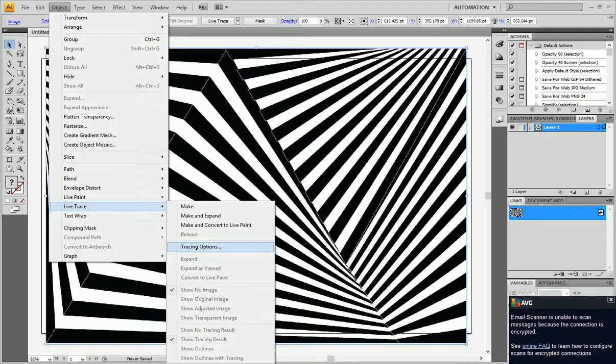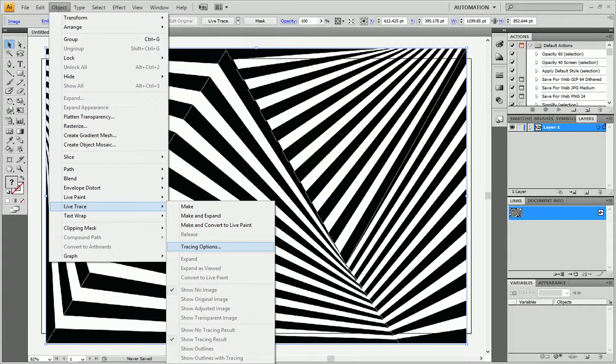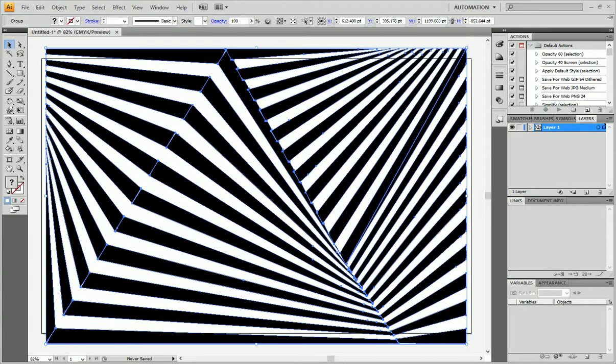Yours might say different. Is there an image trace option? All right, so ours is just make. Mine is make. So there's make and expand. Is there a make and expand? So just do make and expand.